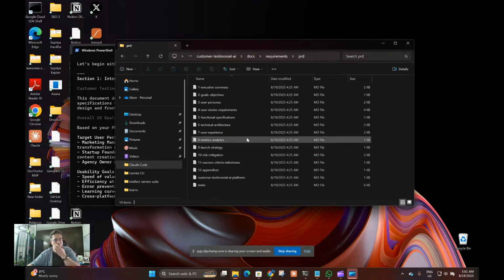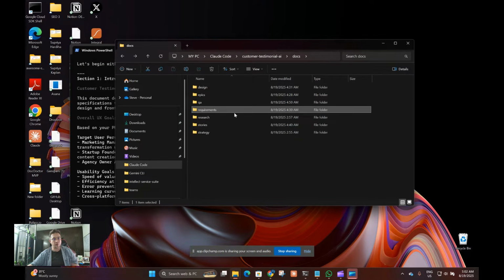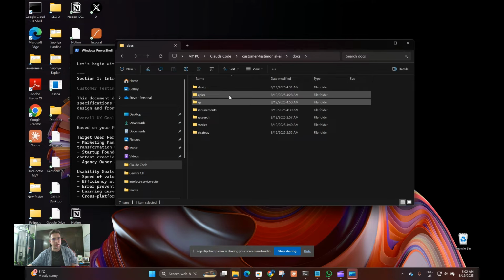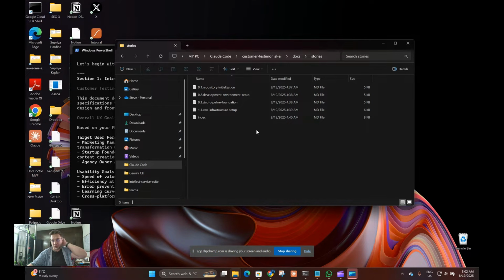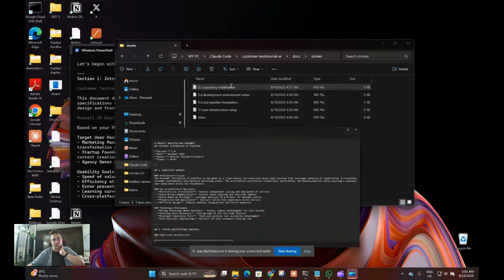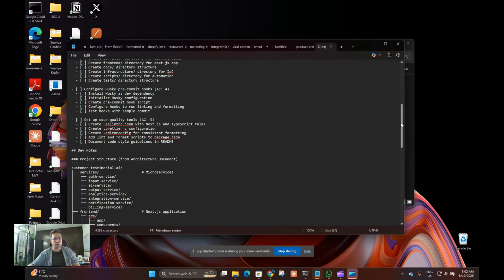This was broken down. Executive summary, goals, user persona, user stories, functional specifications. And then I got the user stories and broke them down into epics. And then the epics were broken down into the first 4 stories. There's 48 more stories to go, but these stories don't need to reference the architecture doc or the PRD.